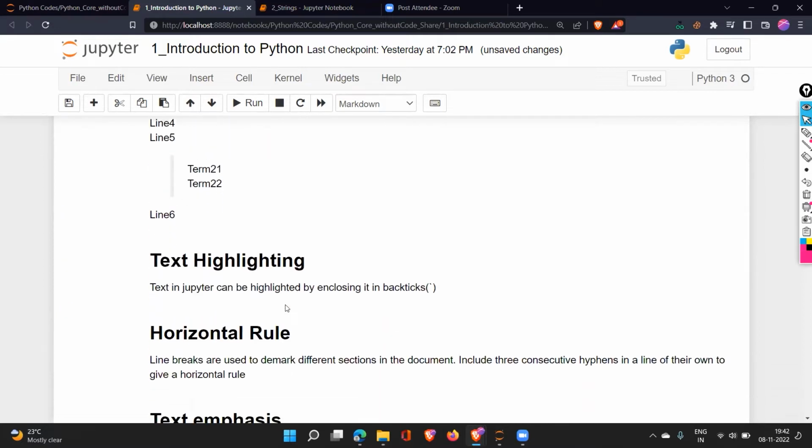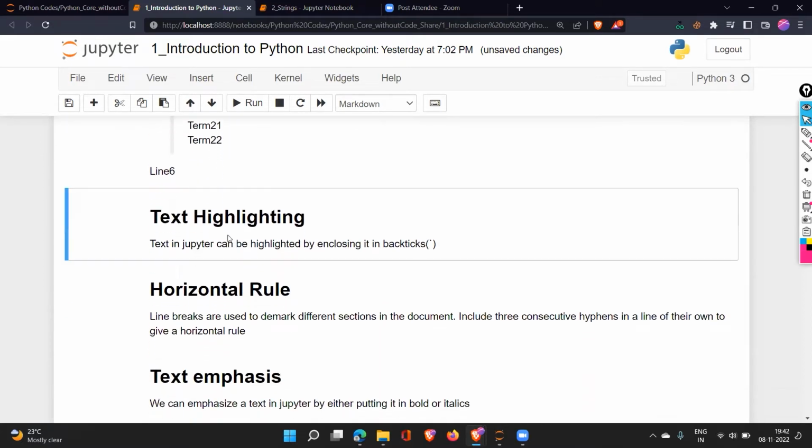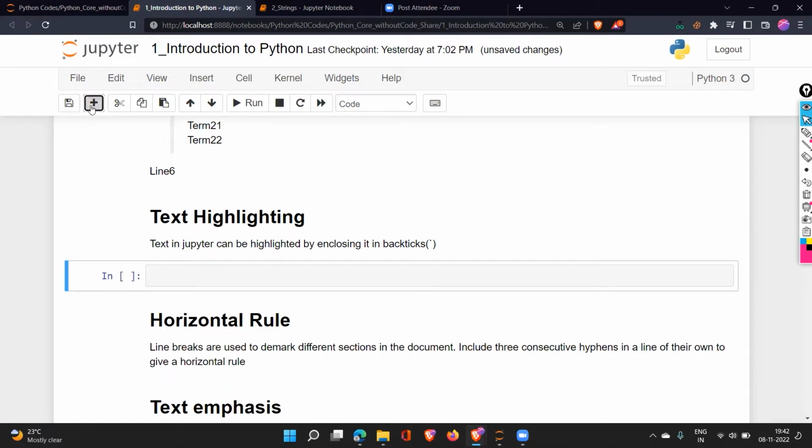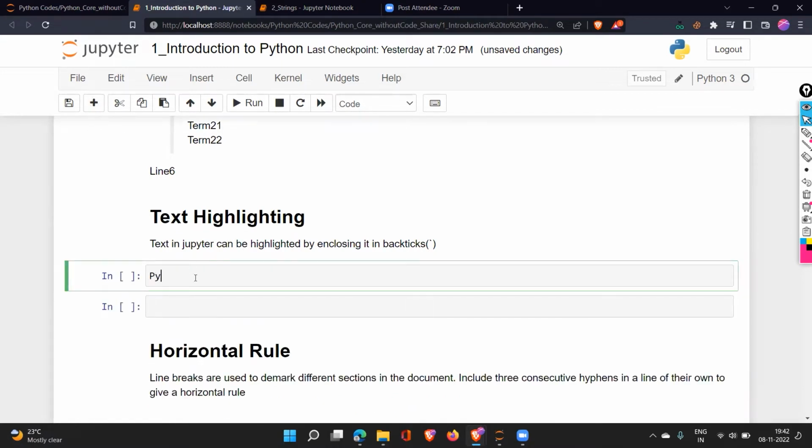After the block code, the next concept is the highlighting of the text. How we do the highlighting of the text is this. So Python, first we will try to convert this into a markdown. So there is a keyboard shortcut to convert a cell into markdown. And that shortcut is escape plus M. So when you press escape button and M, you are going to convert that code cell into a markdown.